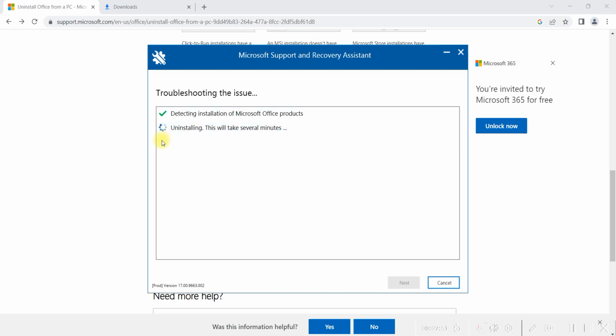Alright, it has detected and we have gone to the next step, and it is now processing the uninstallation. So let's wait for a couple more minutes. It will take some time, and once this is done, it will ask for a quick restart as well.